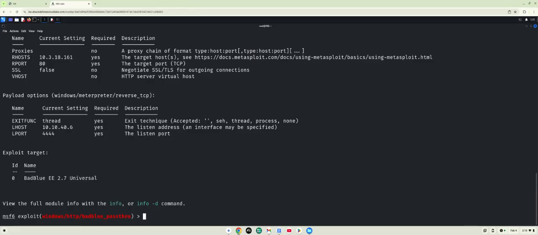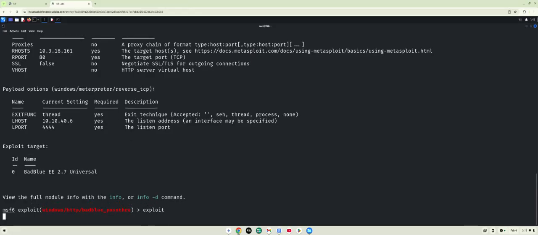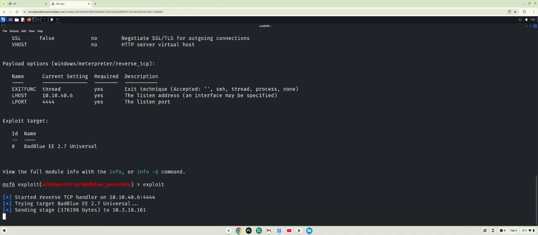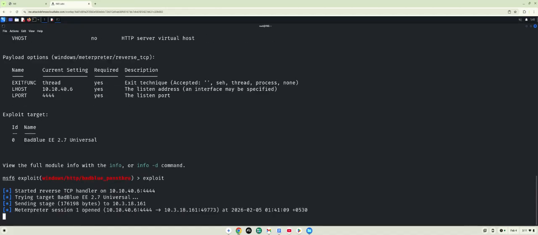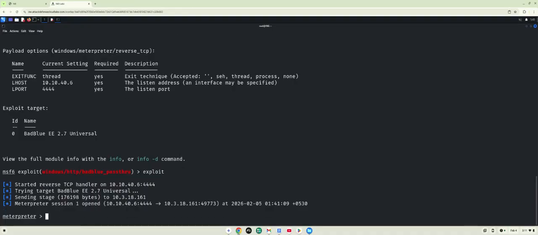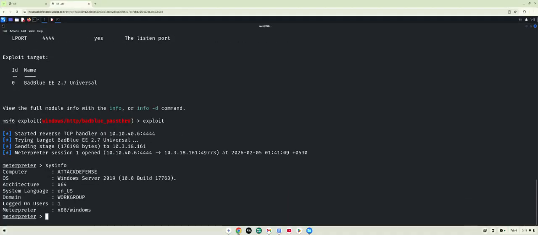So I'm going to run this. I'm going to say exploit, and let's see if I gain entry to the system here. It looks like I have a meterpreter session, which is great. All right, so the first thing I want to do is the initial enumeration here. So I'm going to say sysinfo. Let's find out what we're dealing with.